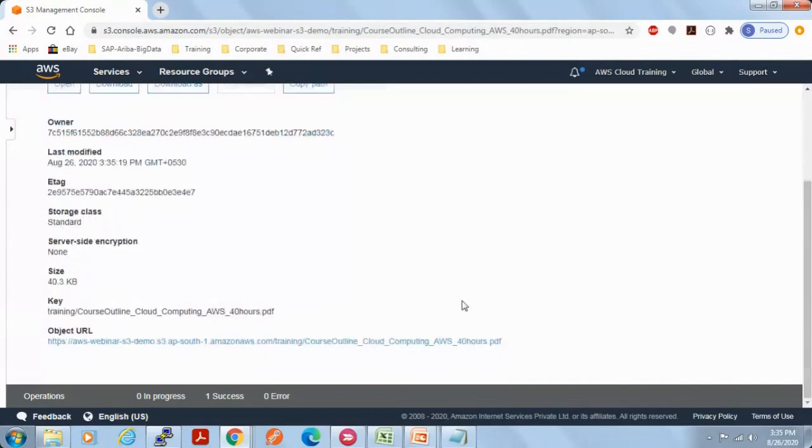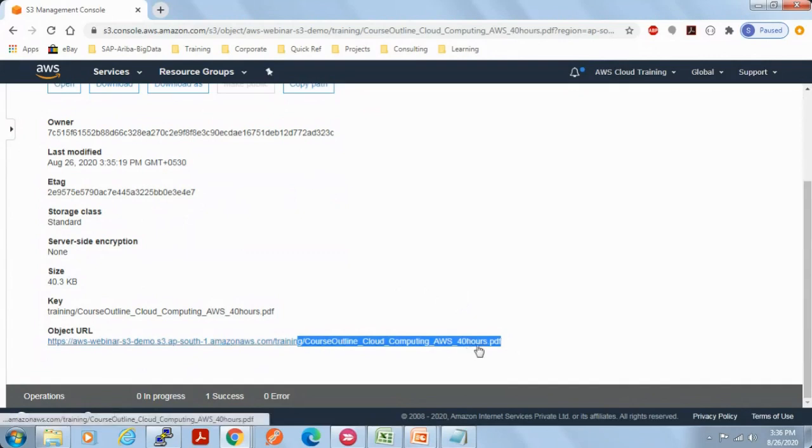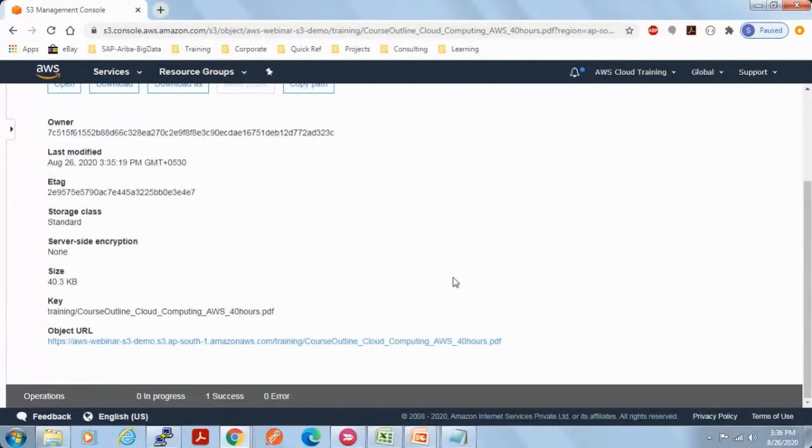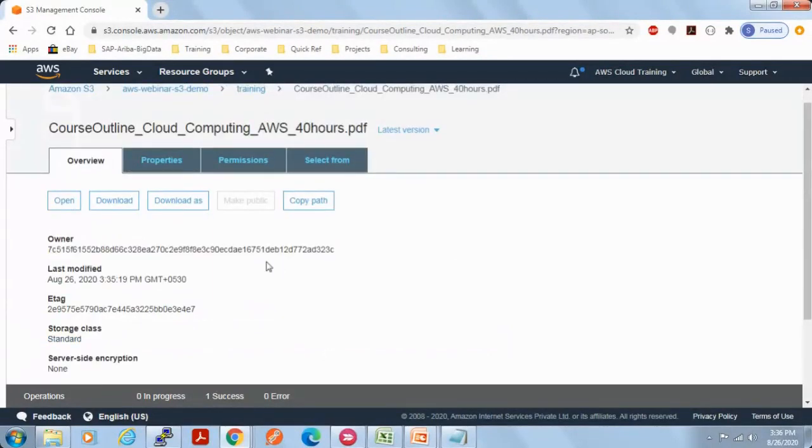Behind the scenes, whatever file I'm uploading, they are distributing that file across the cloud and storing it on different machines. Then whenever you access this particular file, they assemble all the distributed blocks and provide you the file. Okay, that's more on the internal side. But normally each object you upload will have the owner details. The owner is an alphanumeric ID, which indicates who has uploaded this particular file, who is the owner of this particular object, and when it was last modified.